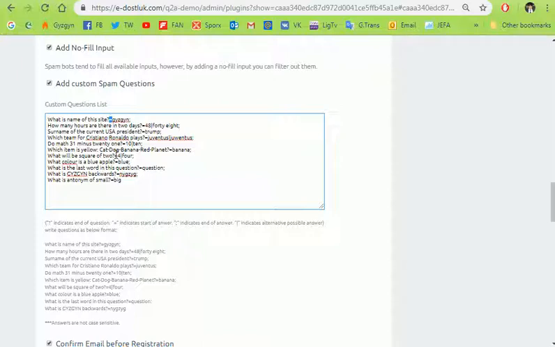The equal mark indicates the start of the answer. So this is the answer, and at the end of the answer there is a semicolon. The semicolon indicates the end of the answer and the start of a new question. So basically the admin should just follow and obey the format. For example, some questions might have multiple answers.